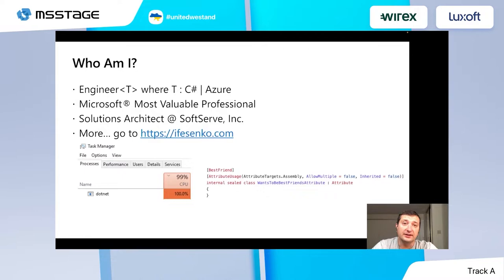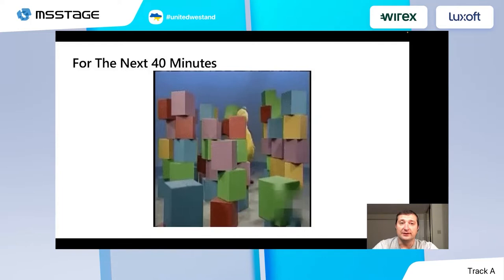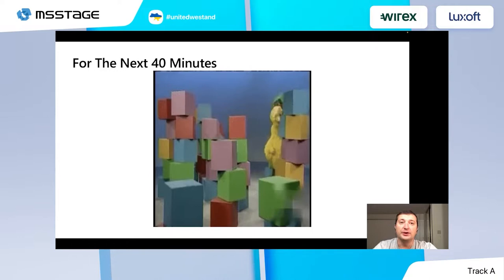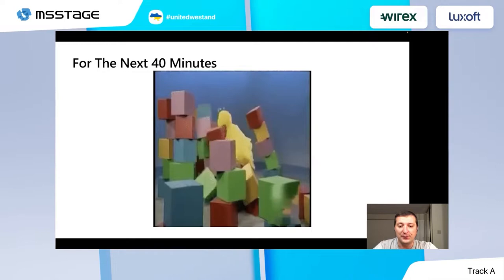ifesenko.com. For the next 40 minutes, my main idea is to provide some code snippets, some information, some knowledge that you can easily use on your new project or incorporate into an existing project. This is my real experience, and I'd like to share it with you. So let's start. Okay, telemetry data.